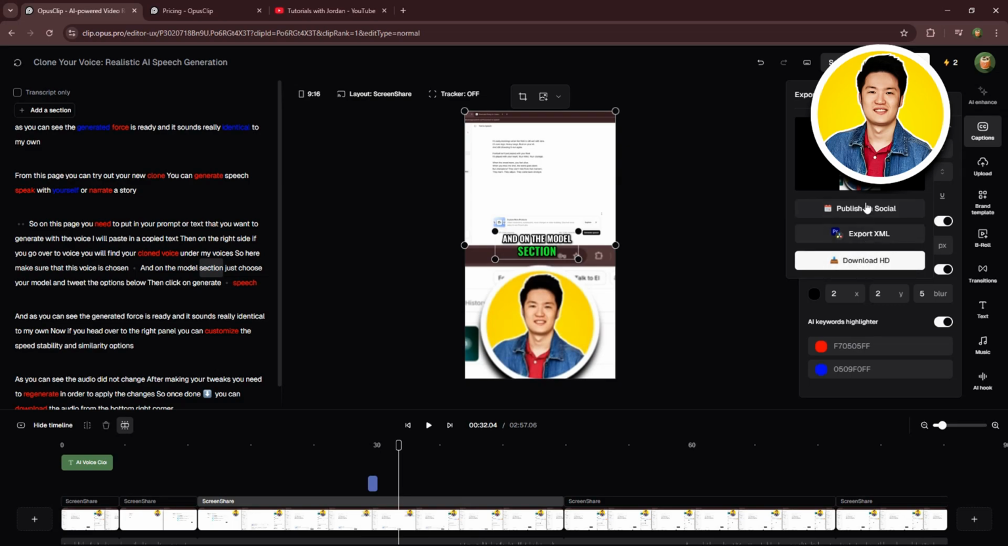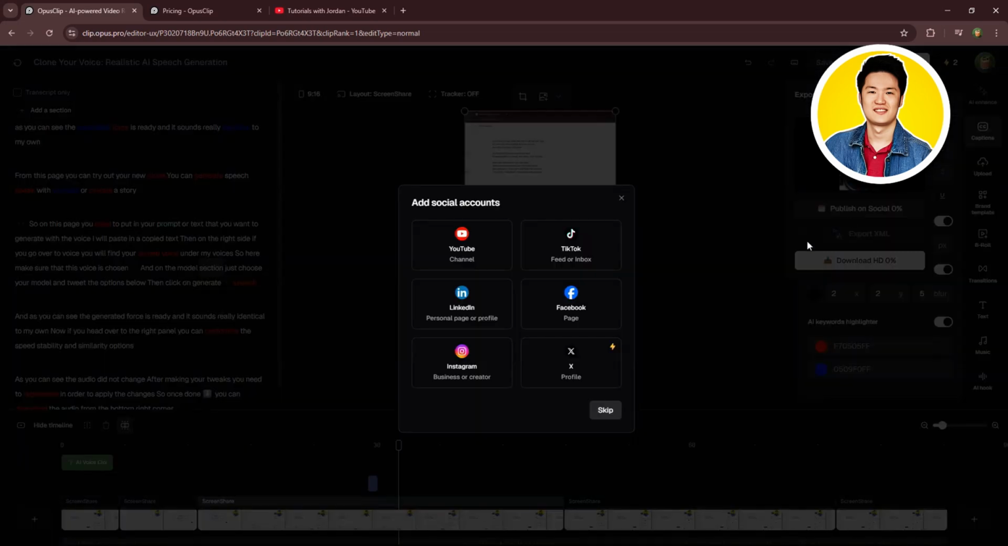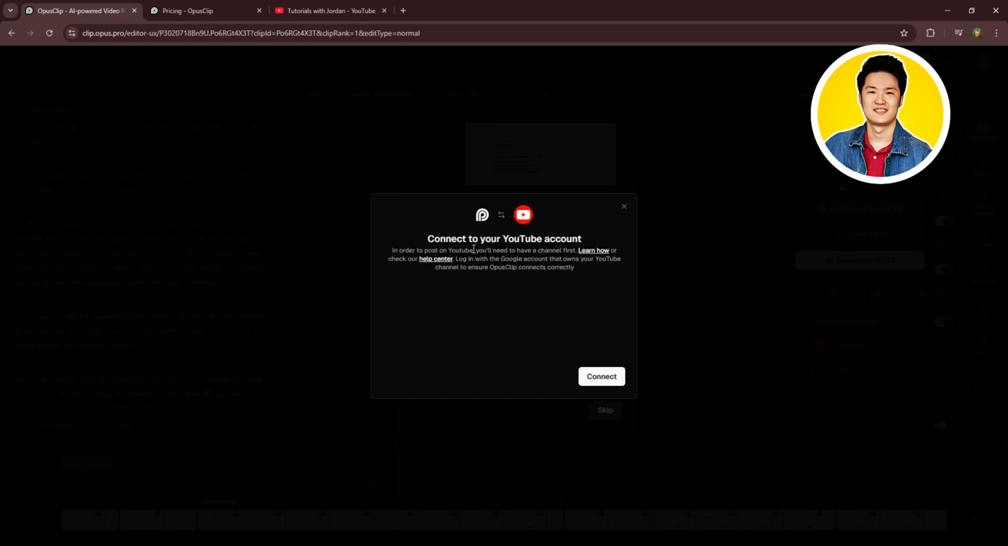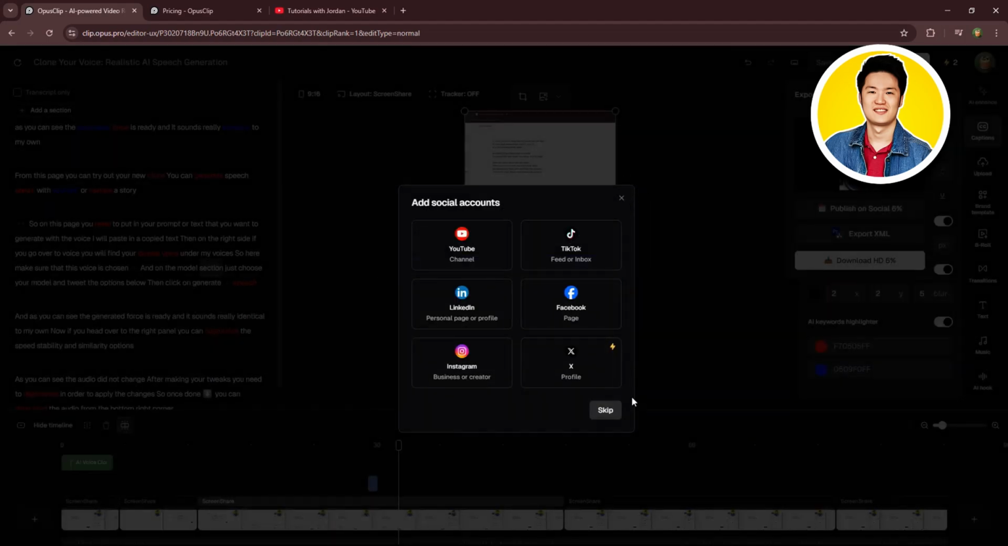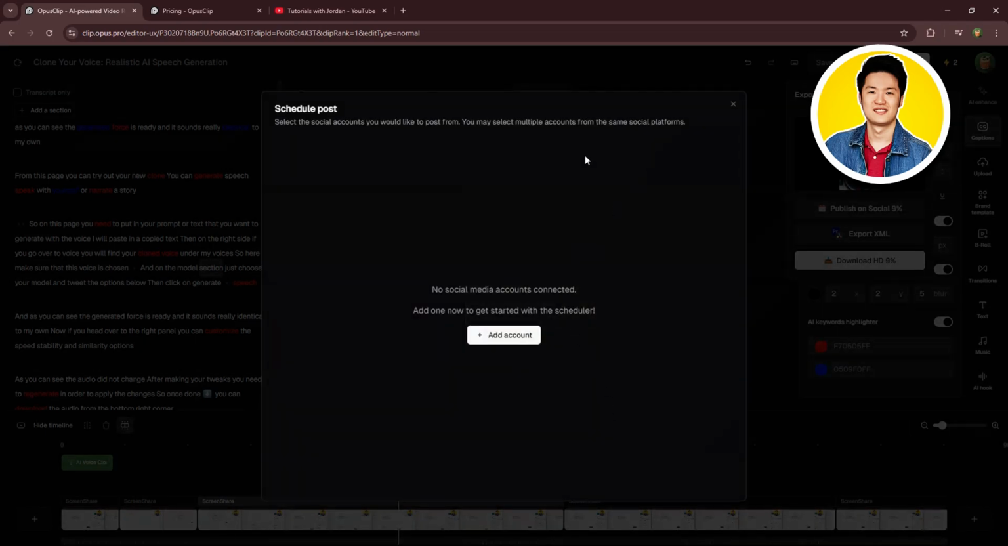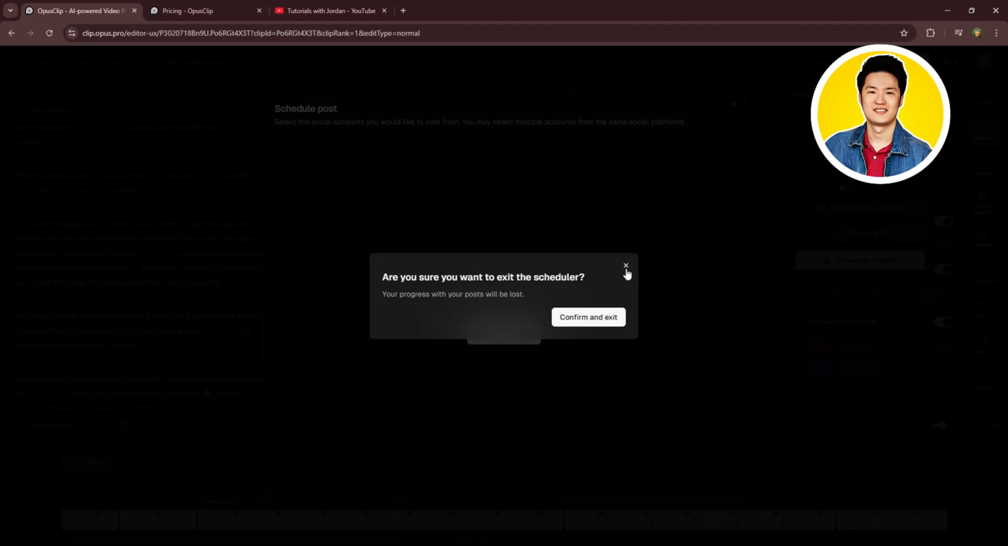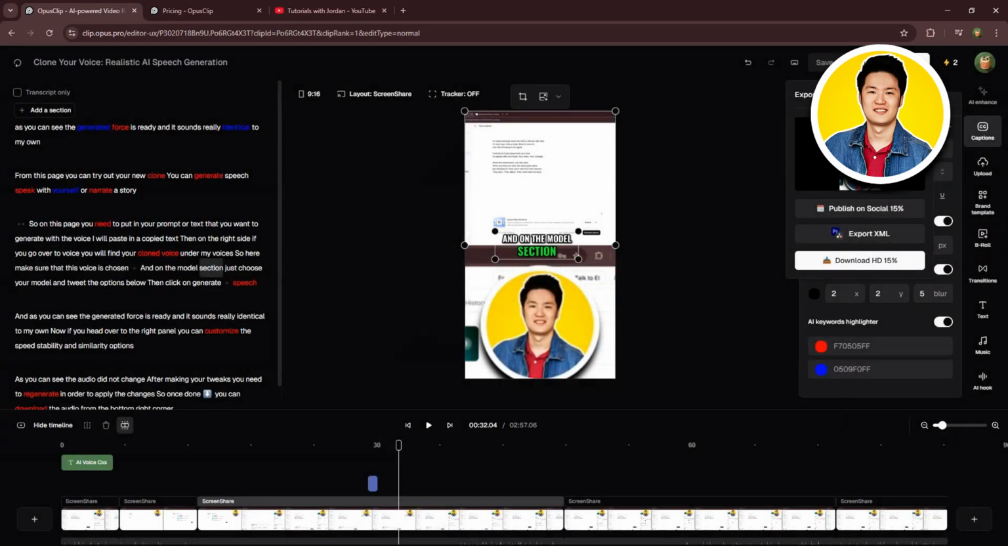And if we click on Publish on social, you'll get to see all of these options that you can choose from and publish to your social media accounts from right here. For example, if you select YouTube, you will get the option to connect your YouTube account. But for now, let's skip it. And here, you get the option to schedule your posts, which makes it so much easier and more convenient. So that's it. That is exactly how to use Opus AI for beginners.